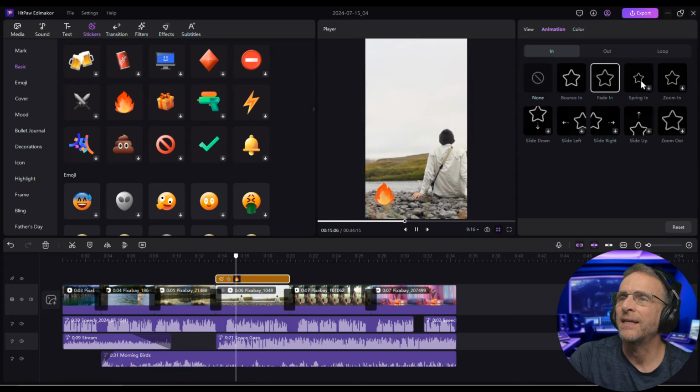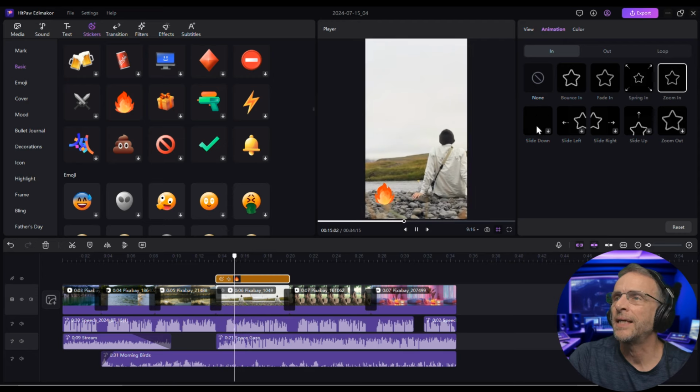It can fade in. It can spring in. It can zoom in. It can slide down off. And so on.